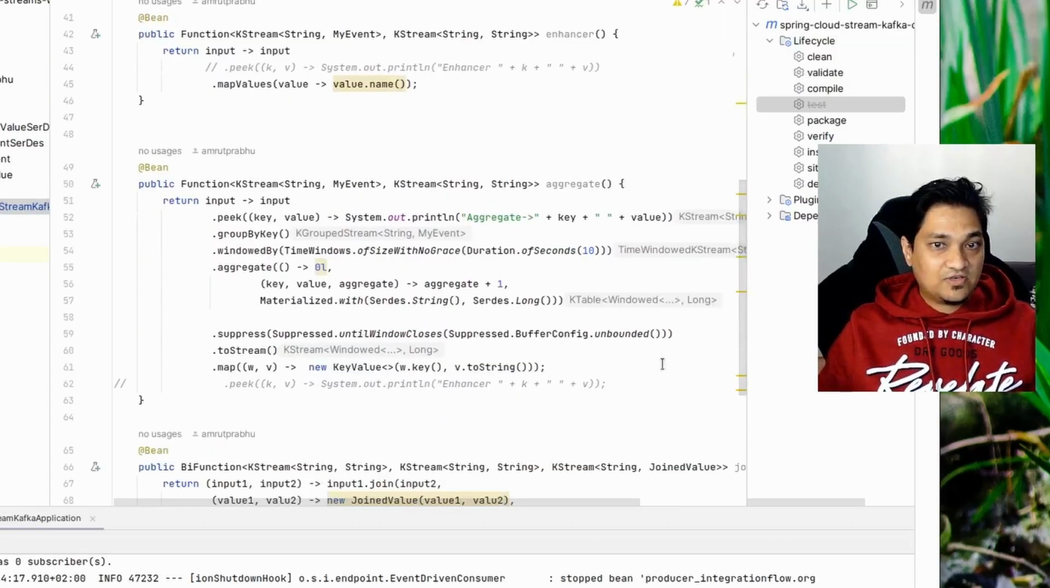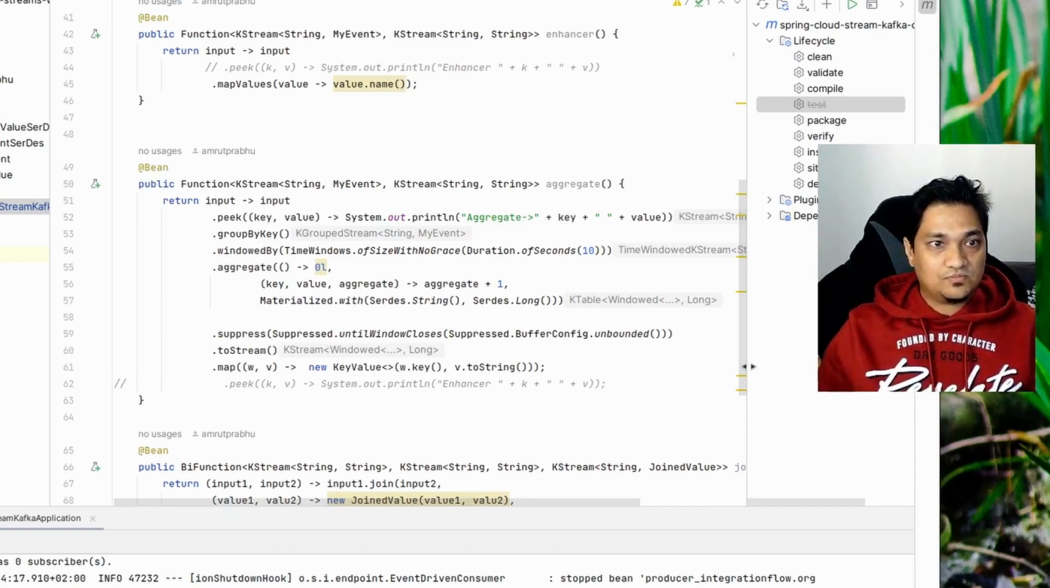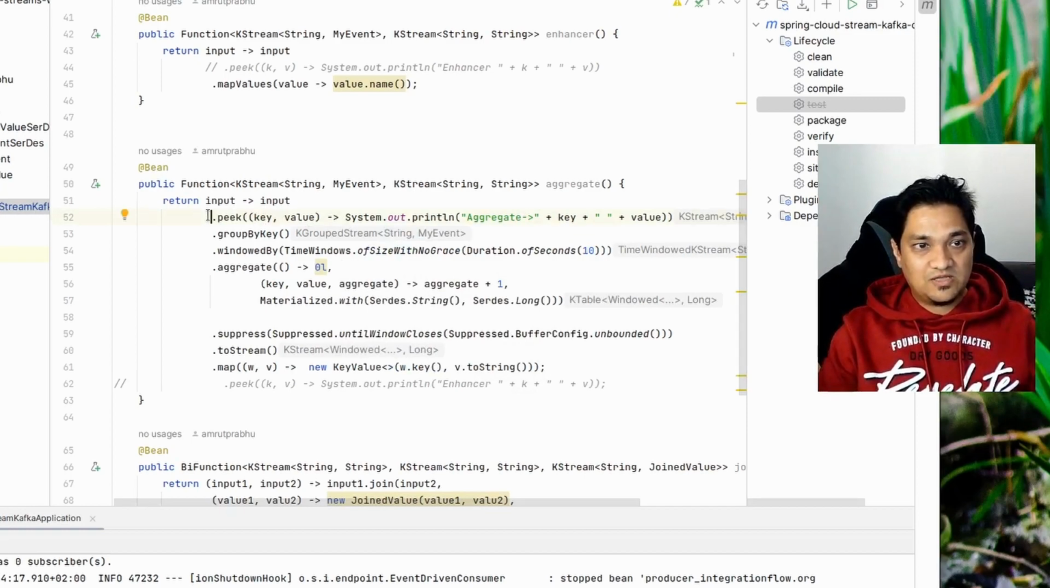So the aggregator function is a little bit complex. Here what I'm going to do is aggregate all the events in a time window of 10 seconds and then count based on the key. First of all, I'm using this peek to see what values are coming in. I don't need it, so I'm going to comment this out right now.